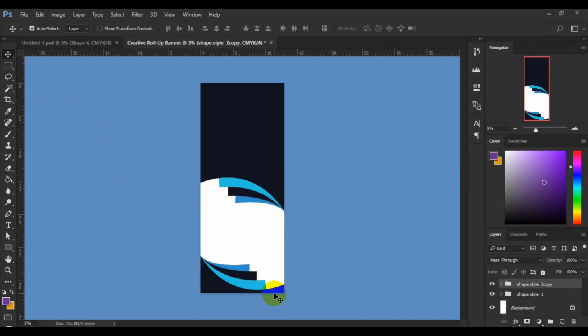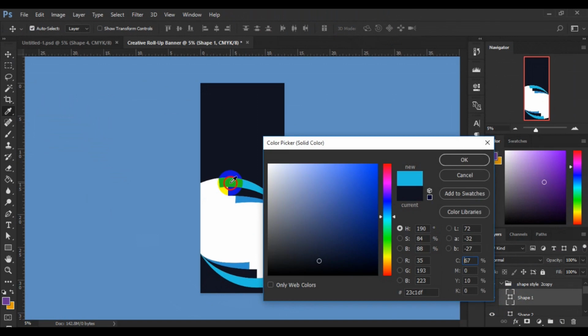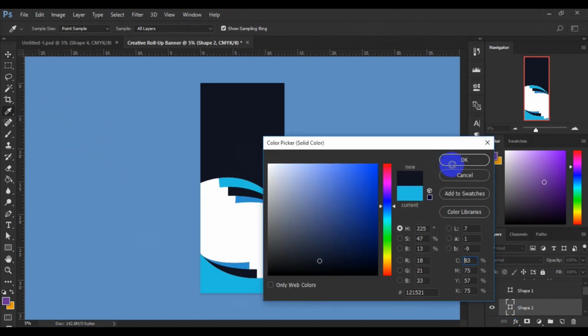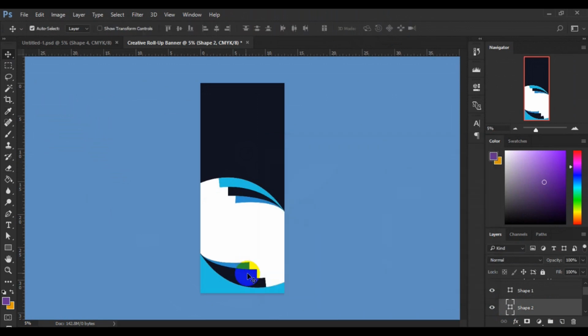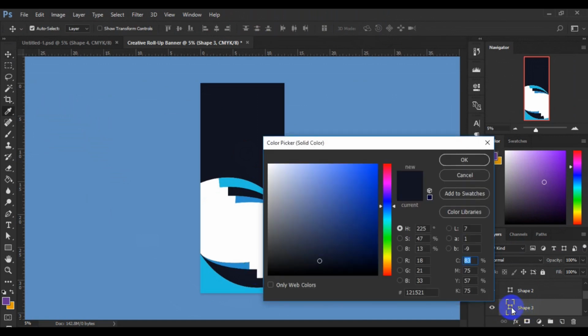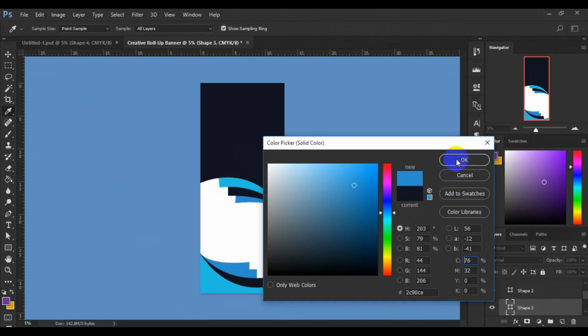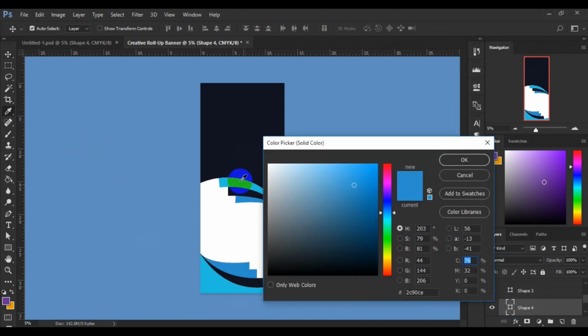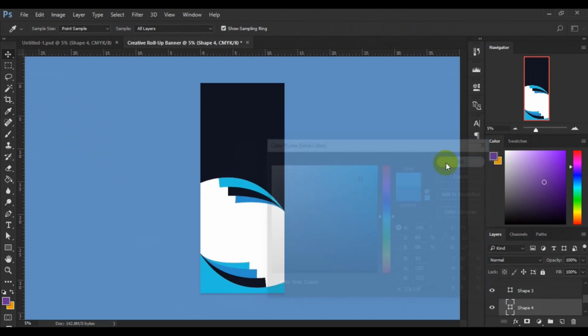Next, I'll play around with the color. So I'll start from this layer. I'll change this color to light blue. Now click on OK. Followed by this, I'll double click the layer thumbnail and select this color. Now click on OK. I'll double click on this layer and select this blue. And I'll click on this layer also, double click on the layer here and select this color. Good. I'll click on OK.